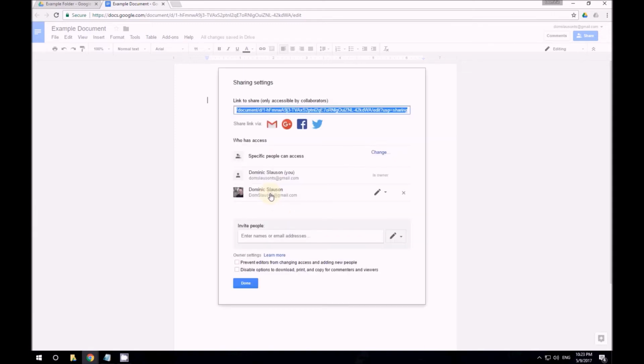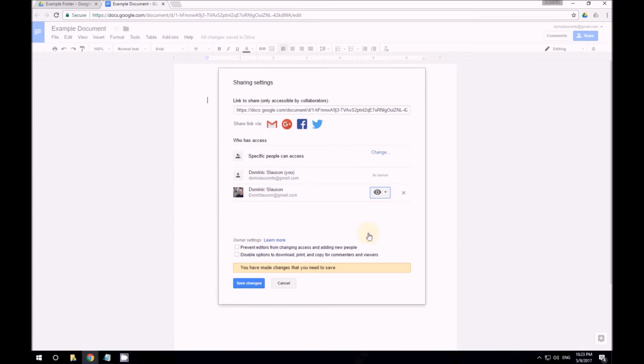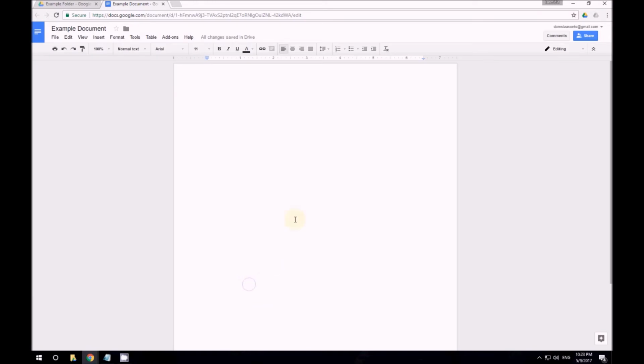If I click on that, it'll bring up the details about how this document is shared. It'll give you a list of everyone that you've shared it with. And for each person that's listed, you can change the permission. So here's Dominic Slawson. If I click on the icon, I can set to can view rather than edit. And now that person can no longer edit the document, they can only see it. I'll click on Save Changes, and done. And now that person can only view. So you can always change your sharing permissions.